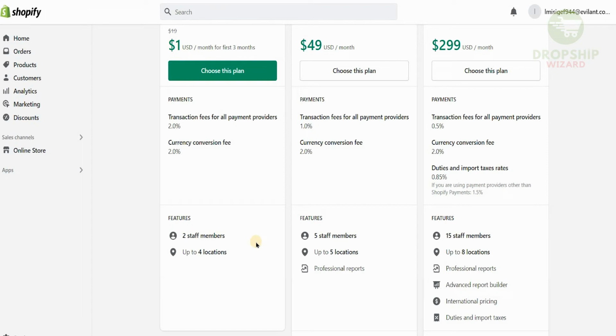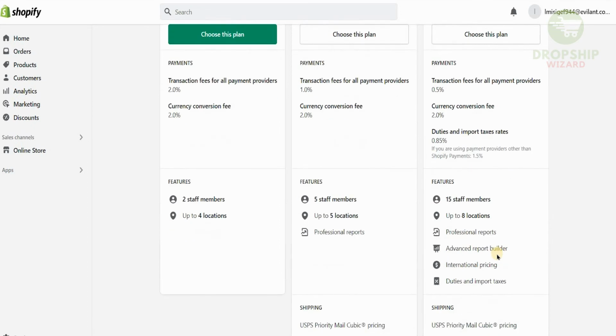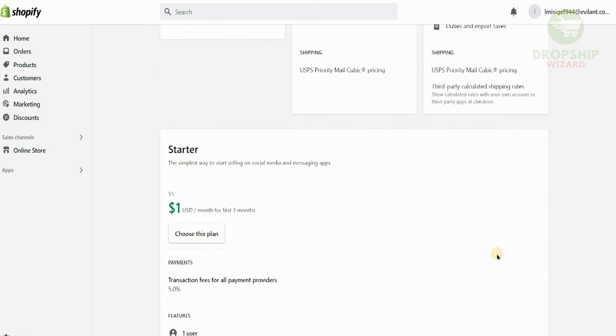Now, I get asked this question a lot. What are the locations for? Now, as you know, you're a Shopify dropshipper business. You'll be able to sell anywhere in the world. You can select up to 4 locations, and as soon as you upgrade, you can get 5 locations. If you go for the 299 USD per month, you can get up to 8 locations. And with that, you'll be able to get the starter pack for $1.